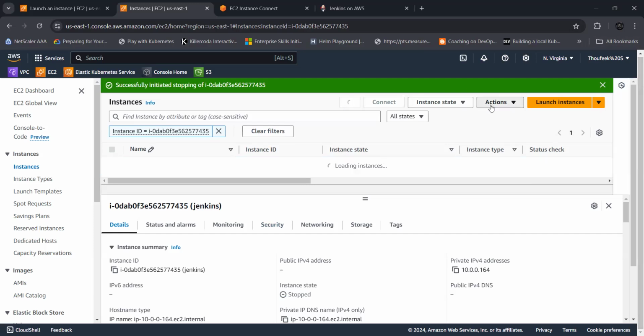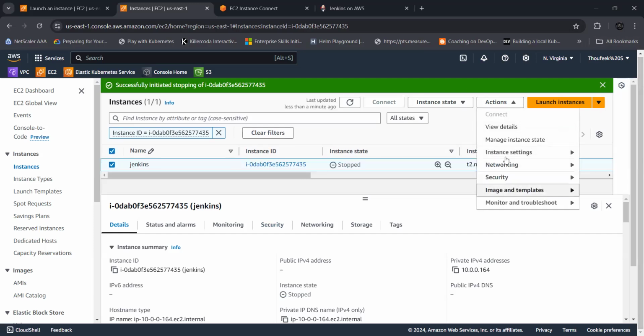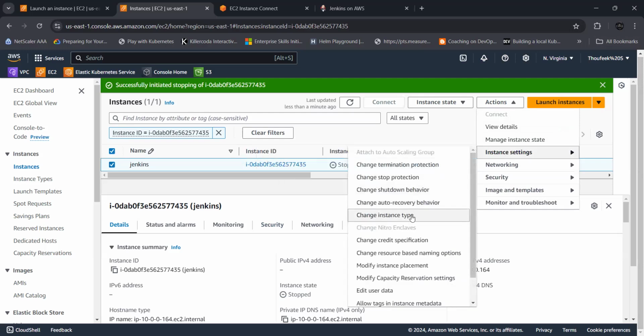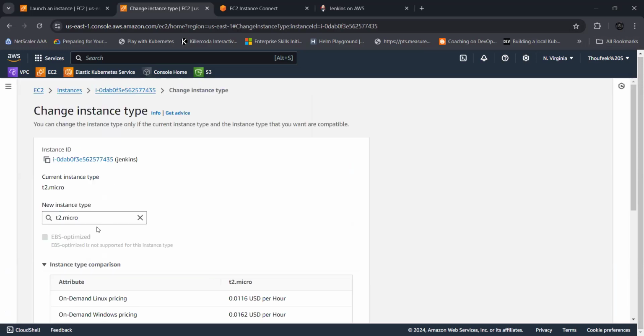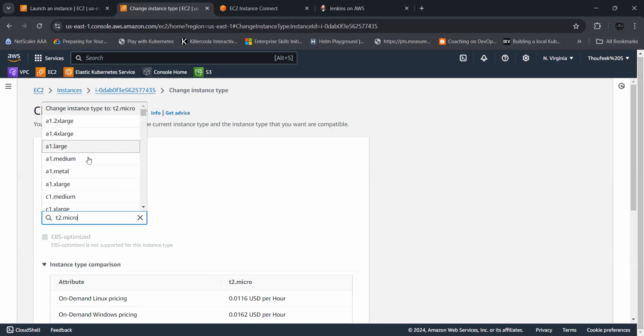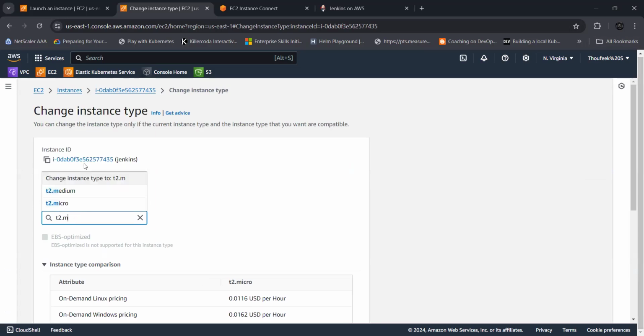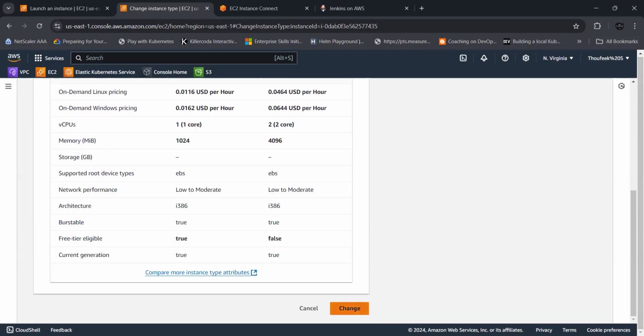Okay. So I'm going to vertical scaling, go to instance state, change instance type. I'm going with the T2 medium, okay? So choose medium and change.